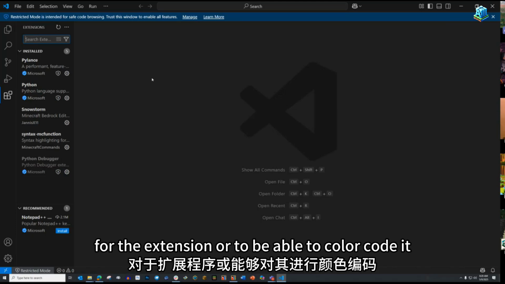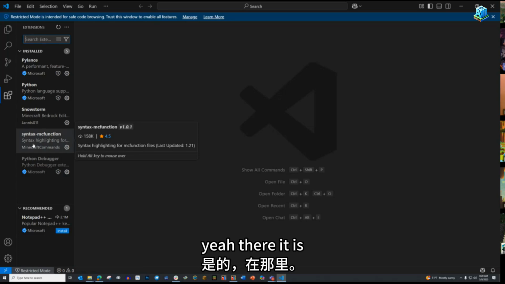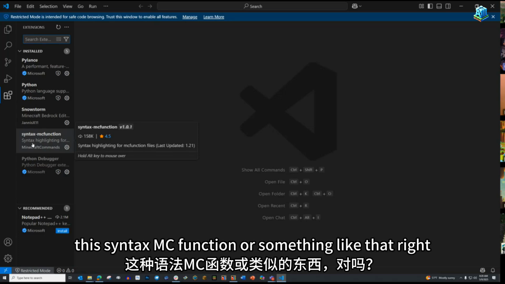The extension lets you color code it. Yeah, it's really hard now. Oh, is this it right here? Yeah, there it is. It's the syntax MC function or something like that, right?